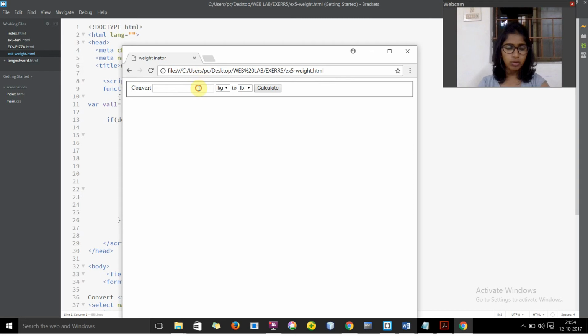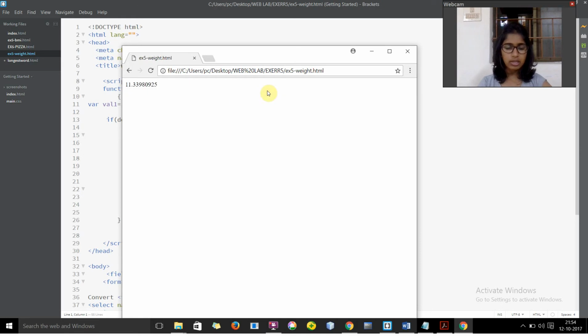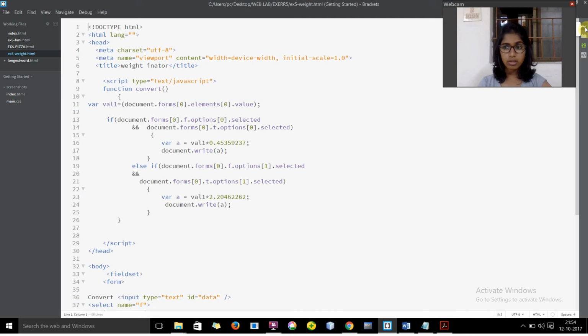now convert 25 kg to pounds. Calculate, yeah, the answer is 11.339. That's correct. Now let me run it once more and we'll check the other option too.